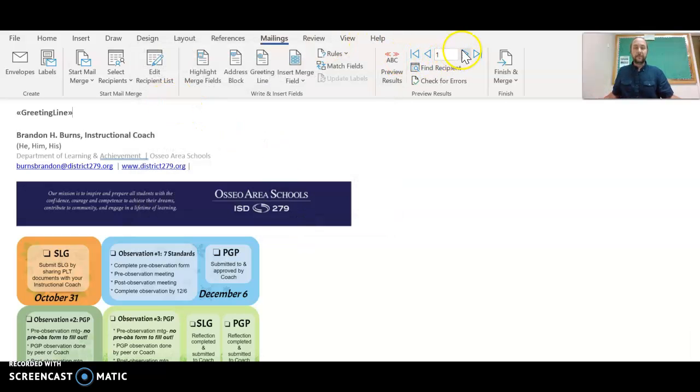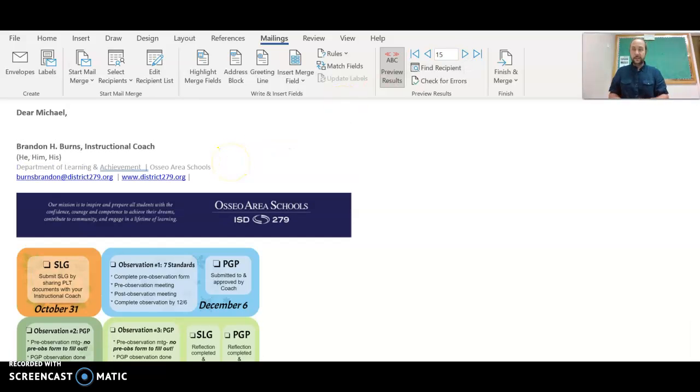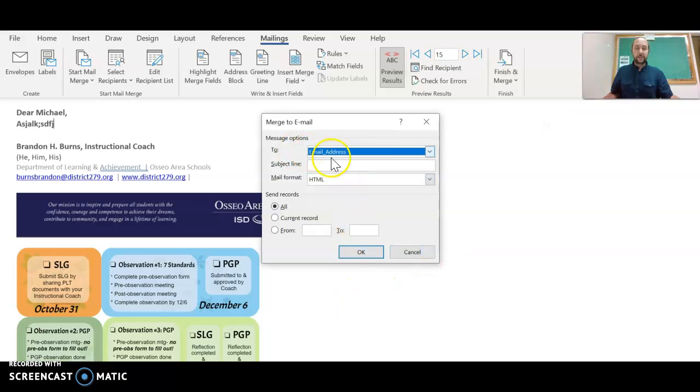And then remember, I can come up here and I can do preview of results, and I can click through and I can see each person's name there in the upper left-hand corner to make sure that my list is right. I can go in and type whatever I want to. And when I'm finished, you select finish and merge, send email message. You'll get this option. Just click OK.